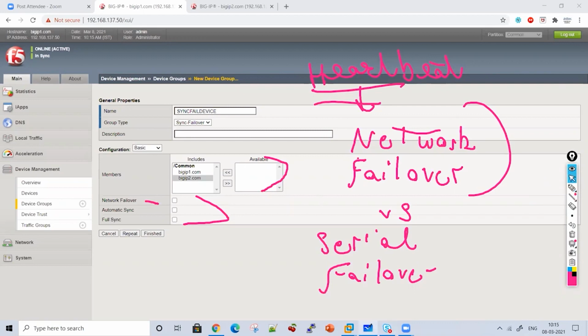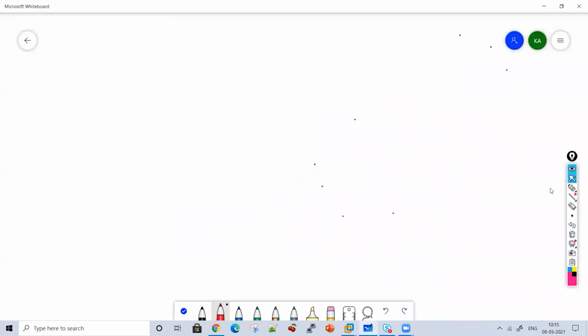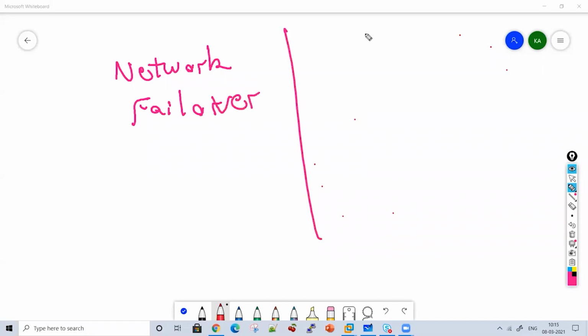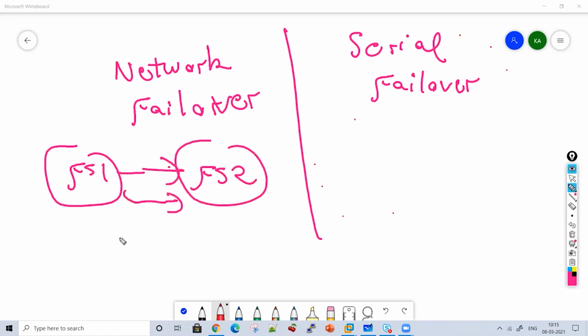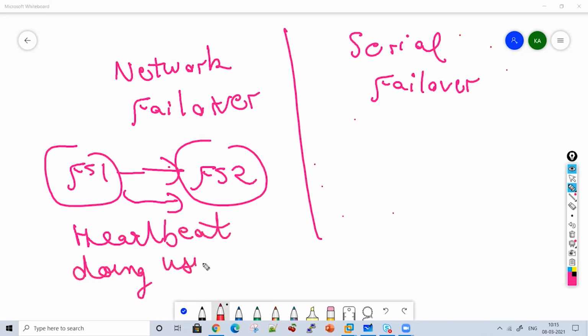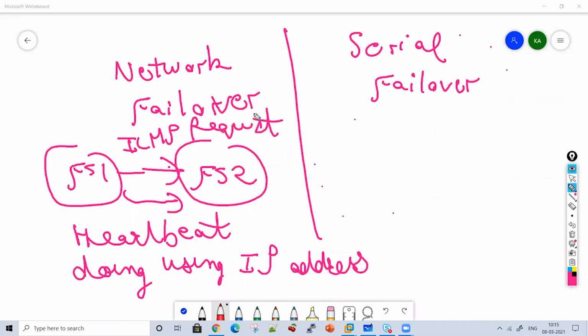Let me discuss it on the diagram. This is an important one, so let me give 2 minutes to it. We have network failover and serial failover. For network failover, let's say I have F51 and F52. In network failover, they will keep pinging each other. Heartbeat detection is done using IP addresses. It will keep sending ICMP requests and ICMP echo. So heartbeat packets are transmitted over the network. That is called network failover.